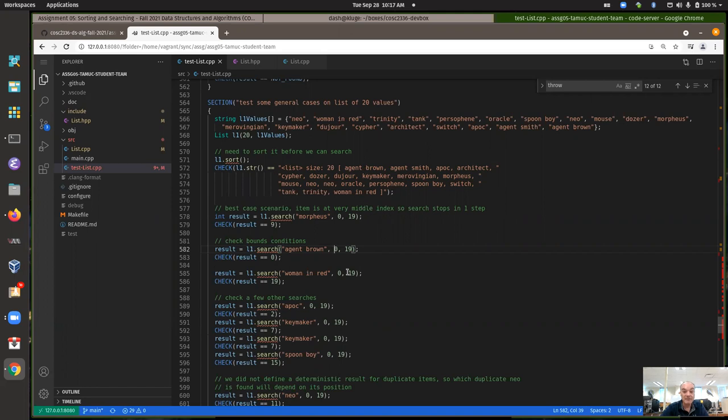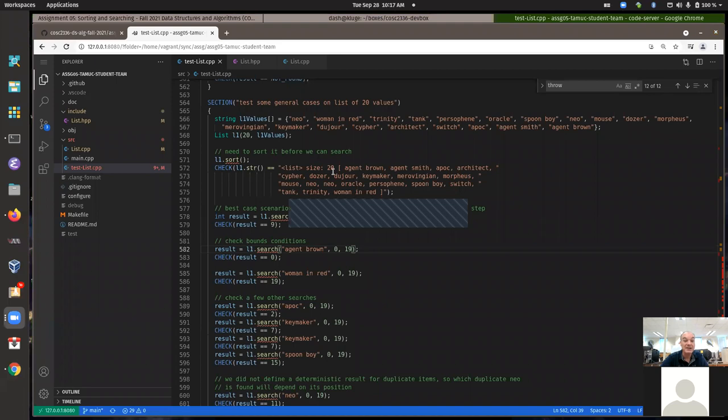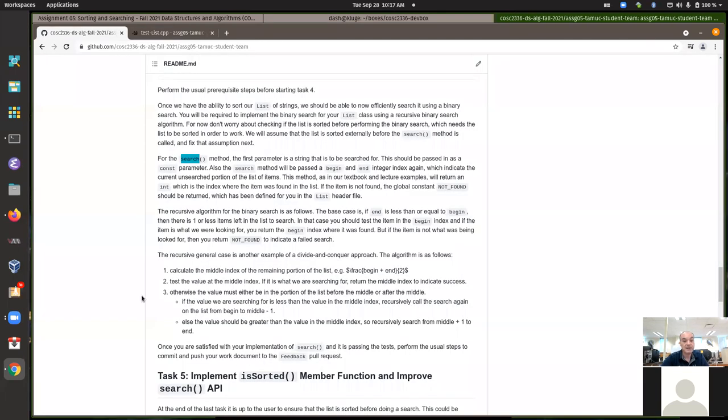So if I'm searching the whole list and my middle value is 9, let's say it's Neo, and I'm searching for Agent Brown, Agent Brown is to the left of Neo. So I would recursively call the binary search on the sub list from 0 up to the midpoint minus 1, so 0 to 8 in that case. But if I was searching for the woman in red, it's going to be greater than Neo. So I would recursively call my binary search on the indexes from 10 to 19. That's what's being described here on part 3.